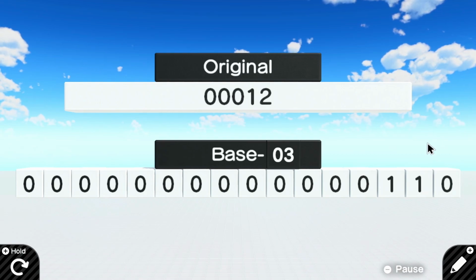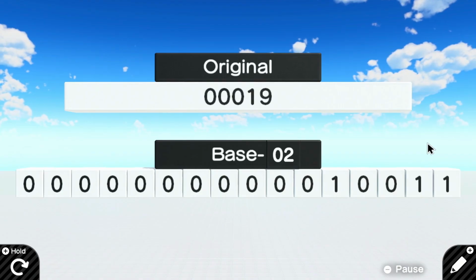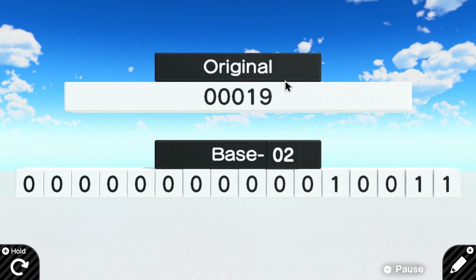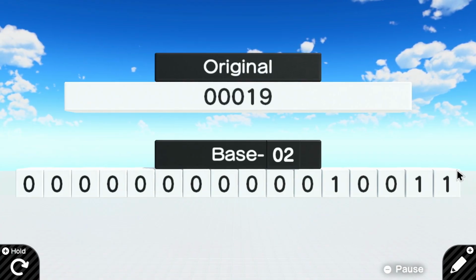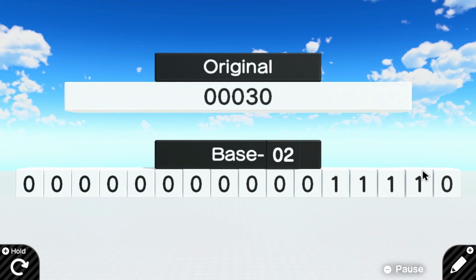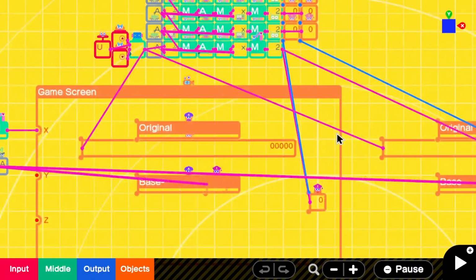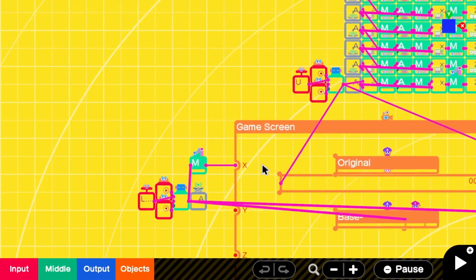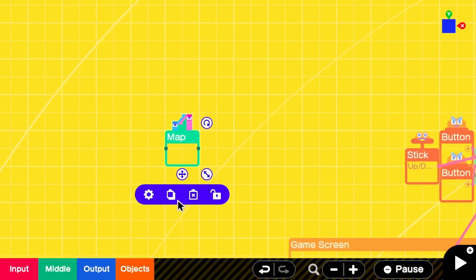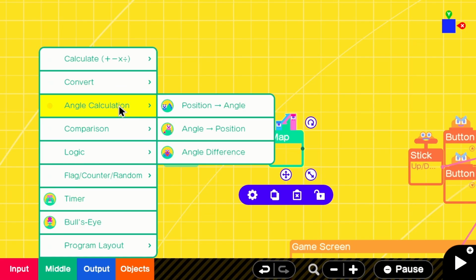Going back to base 2, if we want to get the last digit, we just get 19 modulo 2, that will give us 1. And 20 modulo 2 gives us 0. It's going to go back and forth as we go through these numbers. So how do we get a modulo? I won't go too much into it, but in Game Builder Garage, the most effective way to get the modulo is by using 2 maps and an angle difference nodon.